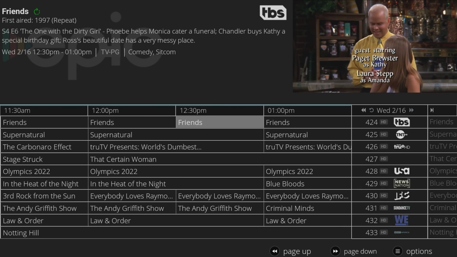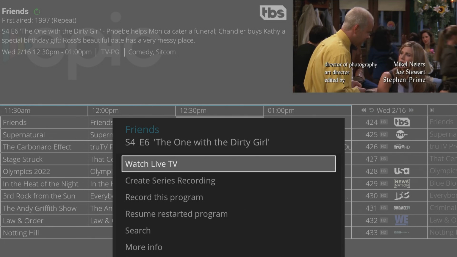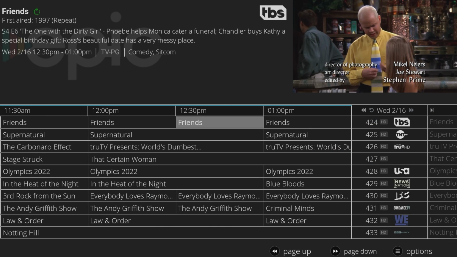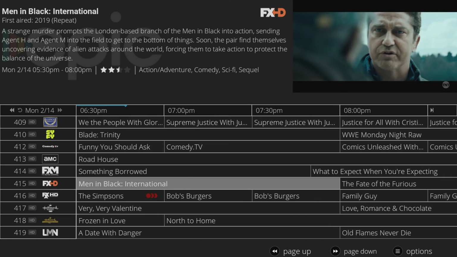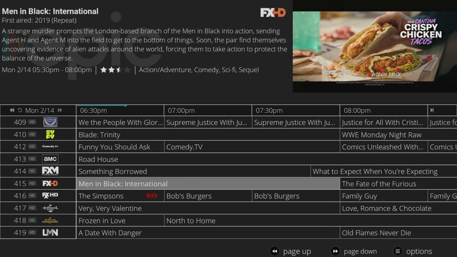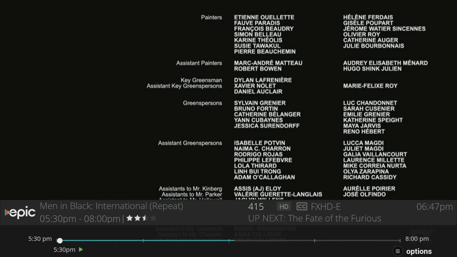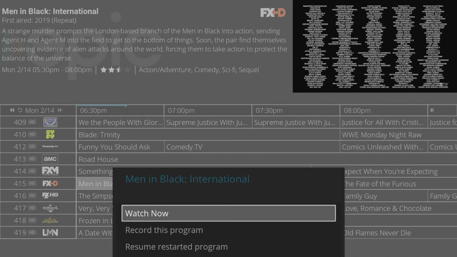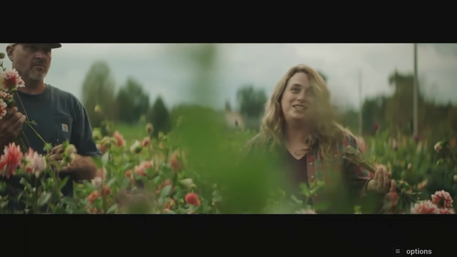Selecting the Watch Now or Watch Live TV option will exit your restarted program and jump to the original air schedule in the guide. If you do this, you will lose your place in your restarted TV program. Here is a quick example of using the Watch Now feature on a restarted program in order to jump to the state of live TV. As you can see by the timeline bar, after we have selected Watch Now from the guide options, the program jumps to a state of live TV.